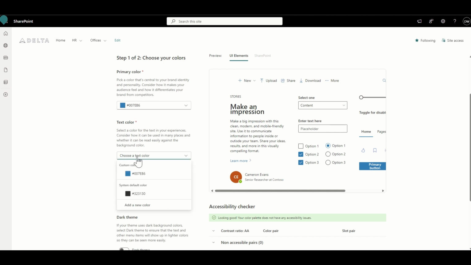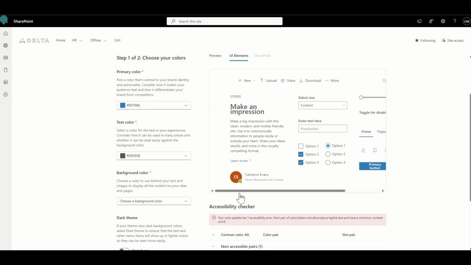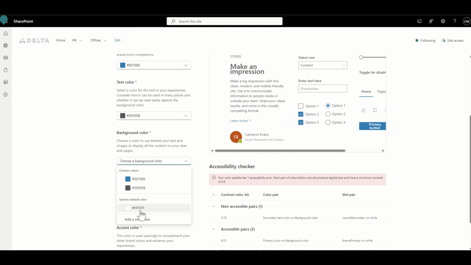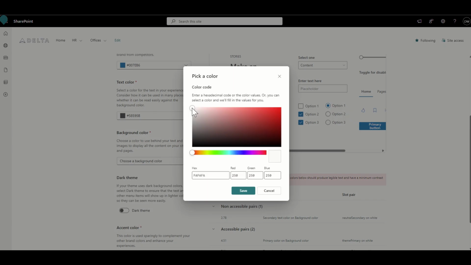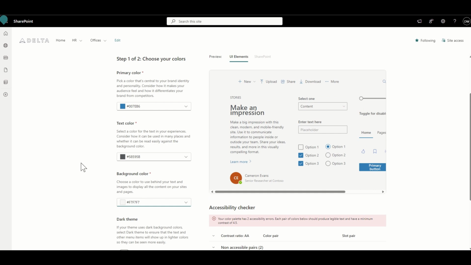Then we can have our text color. For this, I might choose a grey color, just to see what that looks like. So there you go, that's what this grey is going to look like with the blue. And then with the background color, typically a lot of the time it might be white, or you might choose to make it slightly off white. So something like this sometimes looks quite nice as well, quite clean on the page.